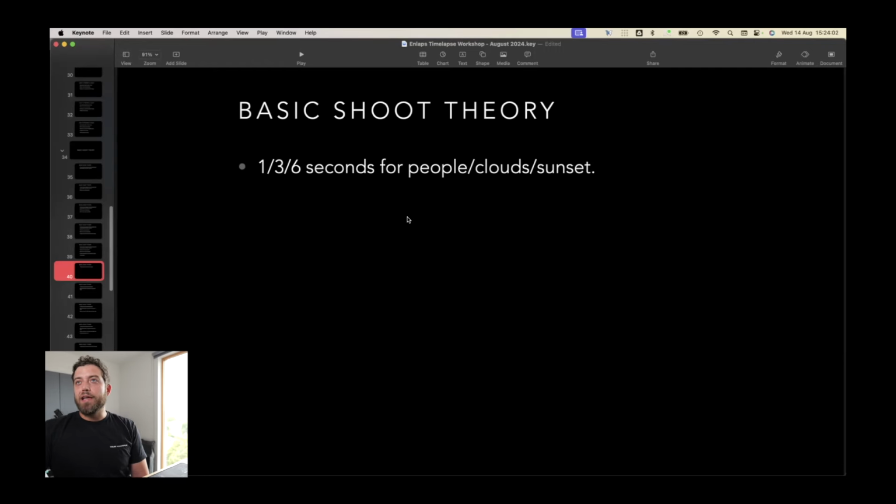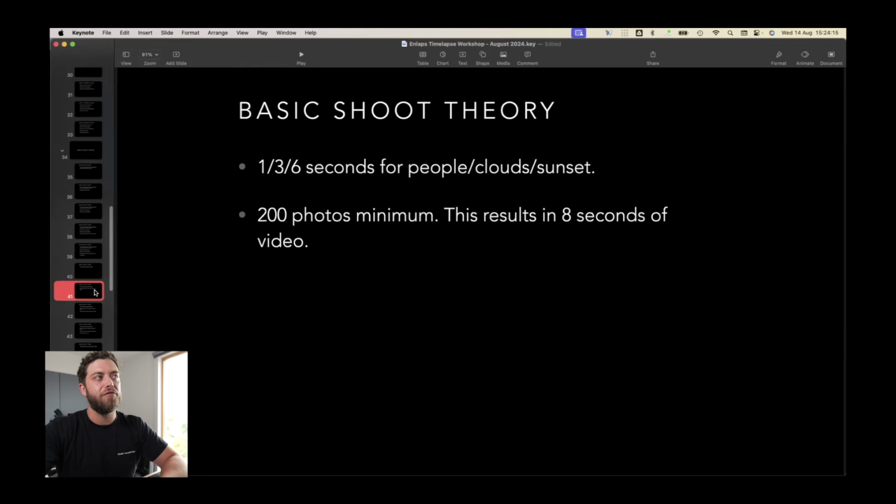That's for people. If you're shooting clouds, cityscapes, landscapes, whatever, on average, aim for 3 seconds. That will give you nice, smooth motion. And if it's anything longer, like a sunset or a sunrise, I tend to shoot with a 6 second interval. Again, this is a rough guideline.